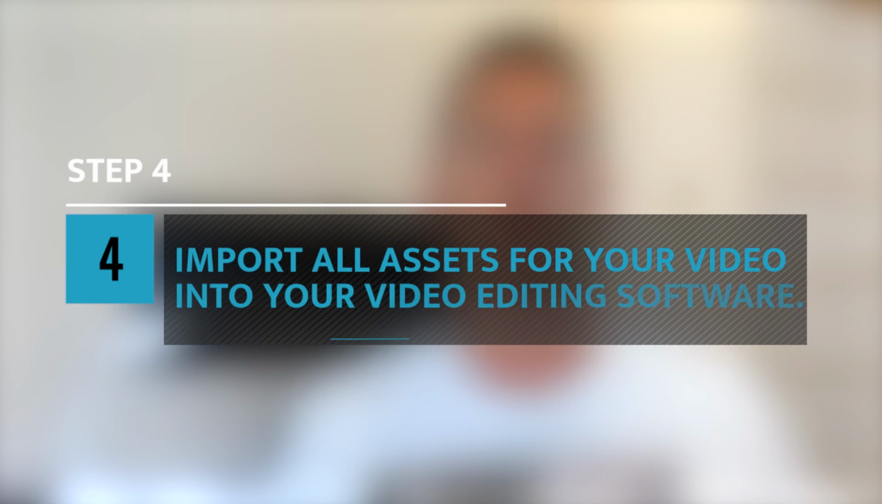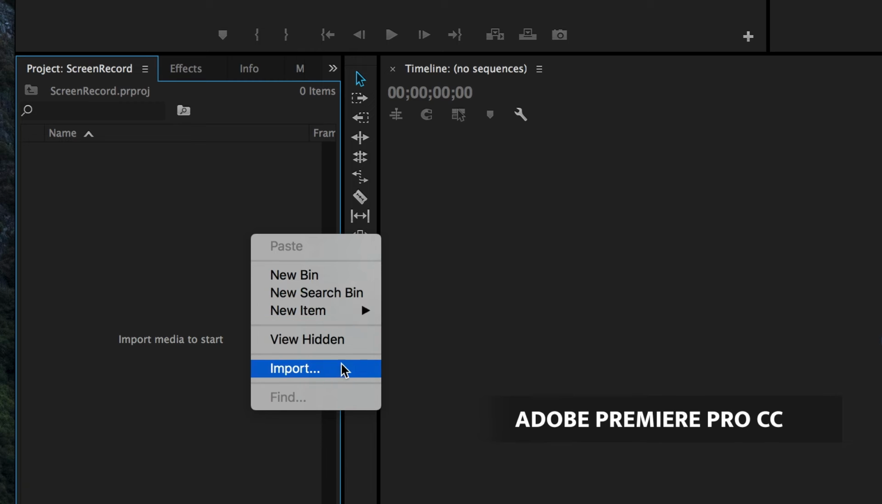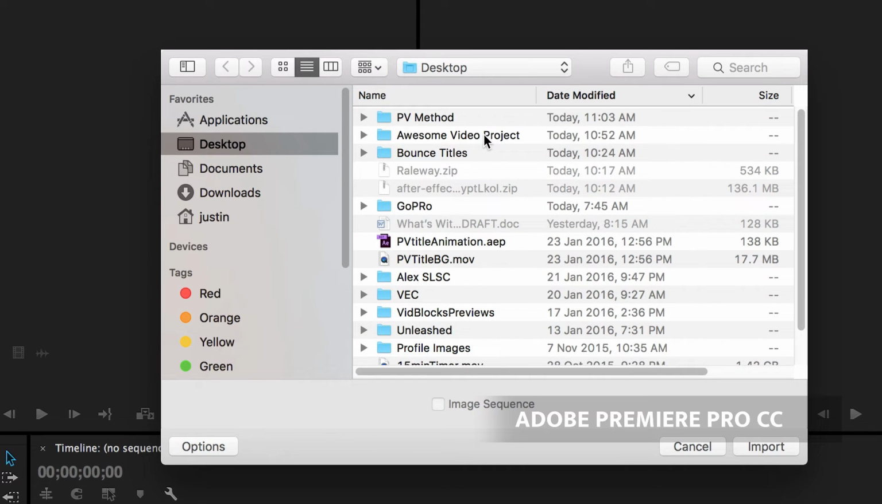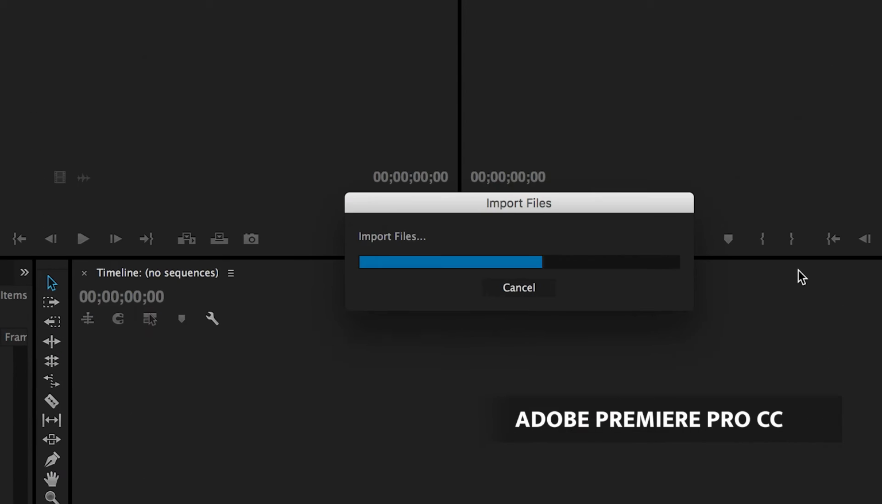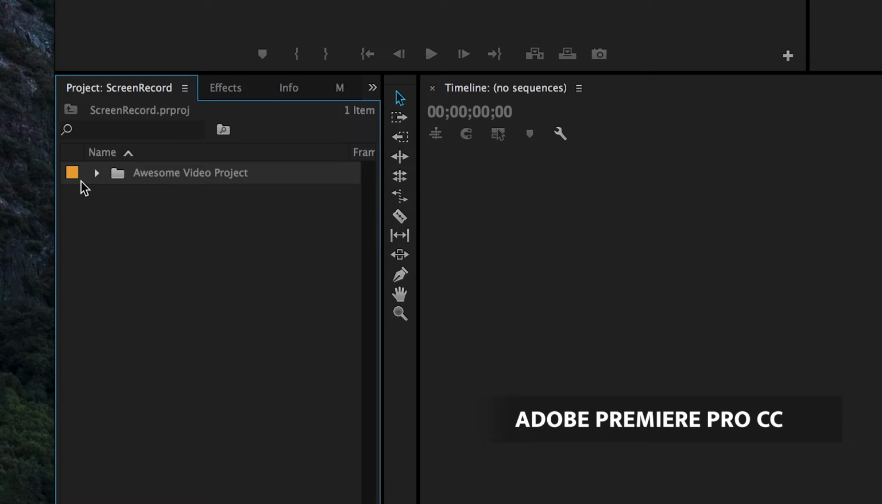Step 4, import all assets for your video into your video editing software. By doing this up front, you make sure that you've got everything there for your video, all in your editing software, ready to go before you actually start editing. Some video editing software like Adobe Premiere will let you import your entire project folder, and it'll keep all the existing folder structure that we created in step 3 and let you use it in the application. Other software will actually remove all the folder structure and import only the actual files, the music, the JPEGs, video files, when you're importing.